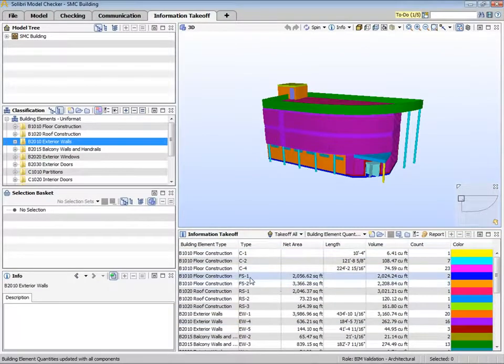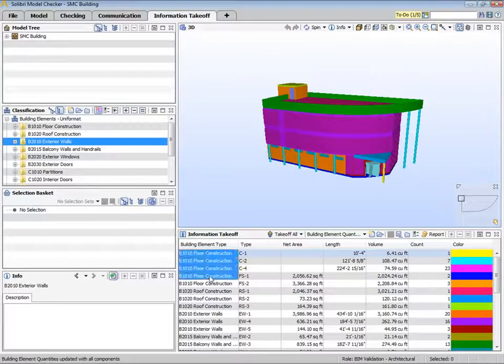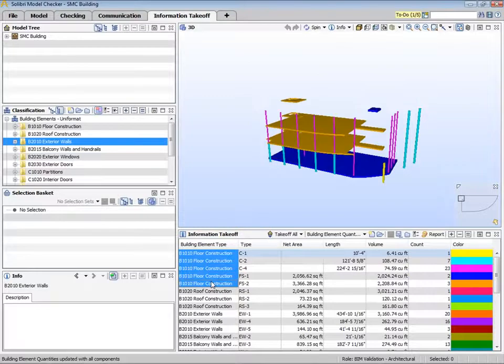We can also see that in this example, the properties we are interested in taking off are building element, type, net area, length, volume, and count. If we want to see just a few of these components at once, we can easily do this by highlighting their rows.